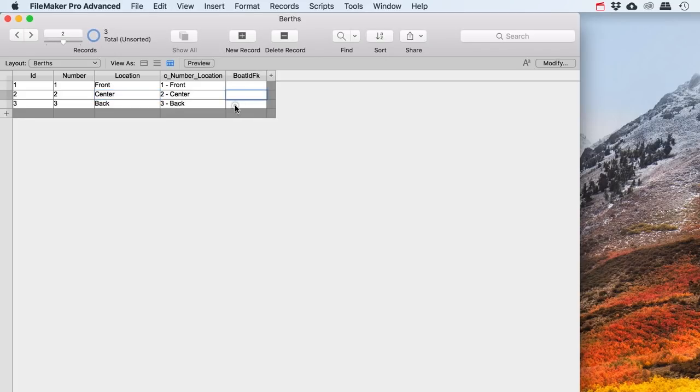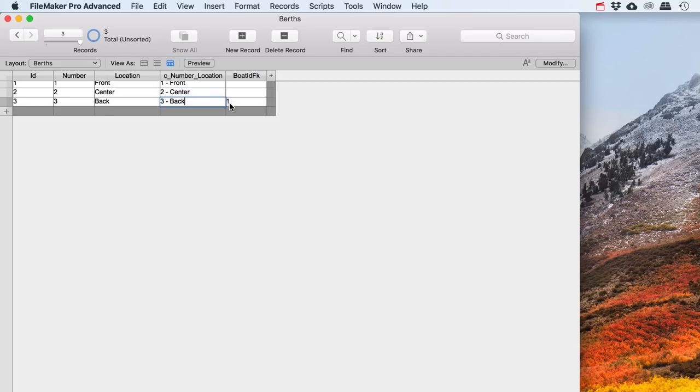Okay, so then what we can do is basically say, let's say that there is a boat that arrives and it's boat number 1, and I'm going to put it in a berth, and let's say that it wants to be in the back, so I'll just put boat number 1 in the back. And then because this is filled in, you can know that berth 1 has been occupied, is full.